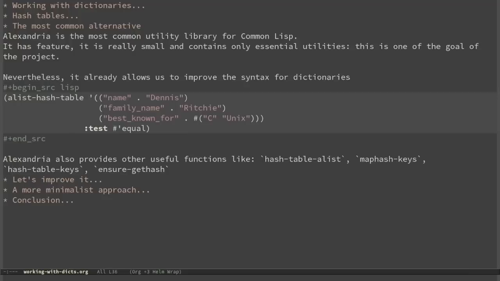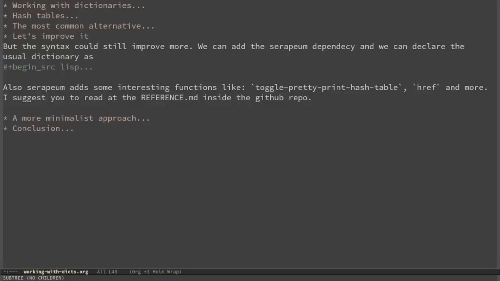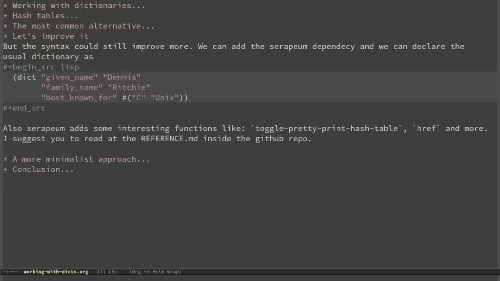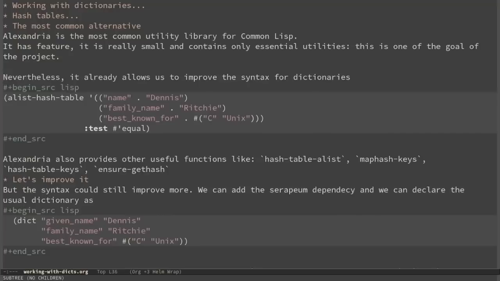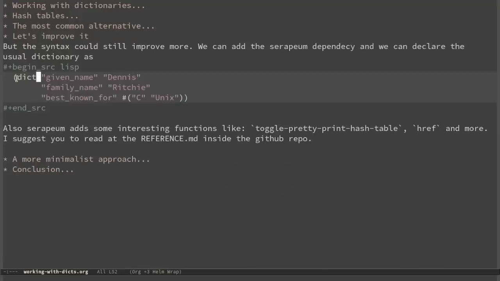Alexandria is an interesting project, but as we said, it's really minimalistic. Based on it was born the Serapeum project, which adds again a lot of functions for dealing with dictionaries, and in particular there is the dict construct. In the previous example, since we are using string keys, we always had to specify the comparison function. Dict already sets the correct default.